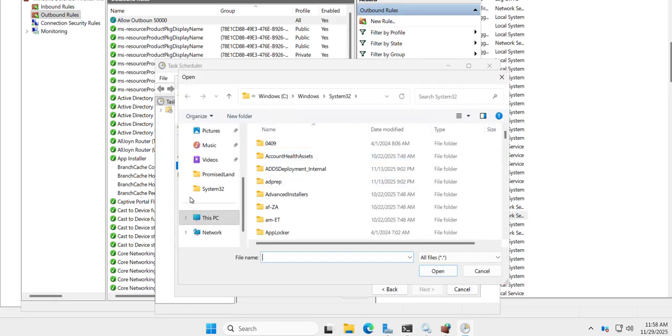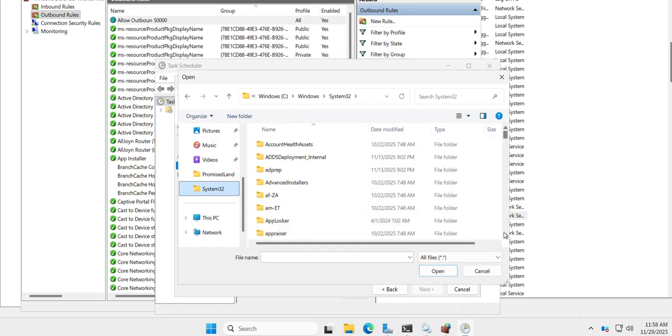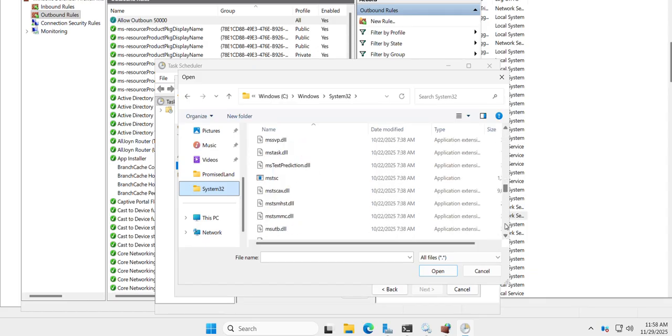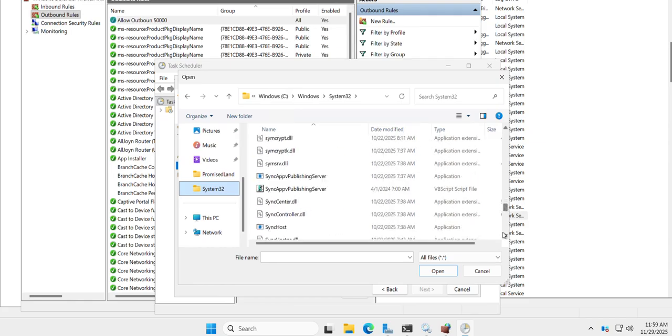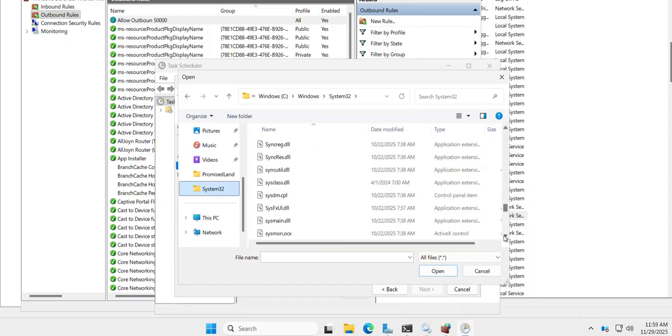I'll go to browse Windows, System32, where I'll select the program I want. I want the program to be updating. Let me select the specific program I want to run.